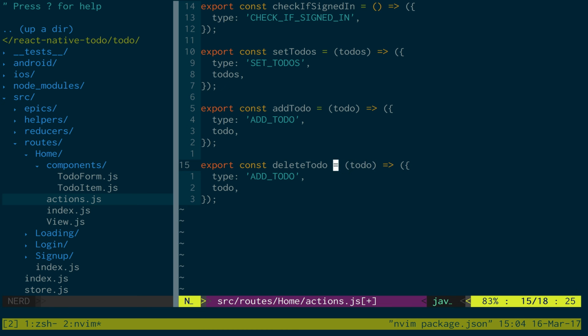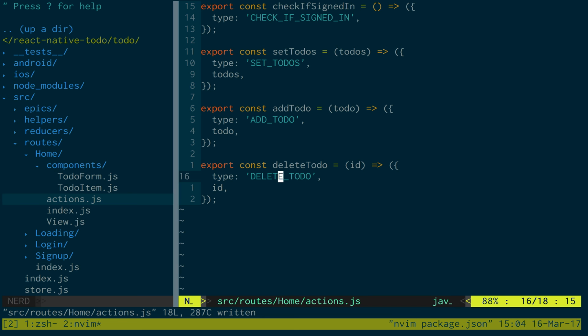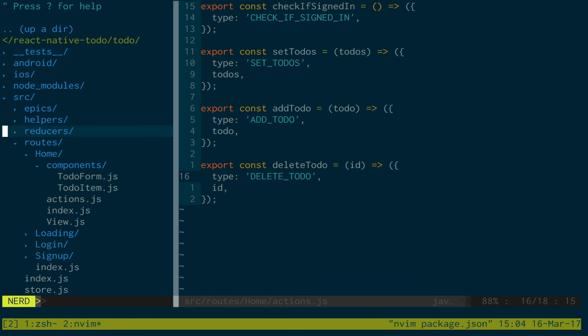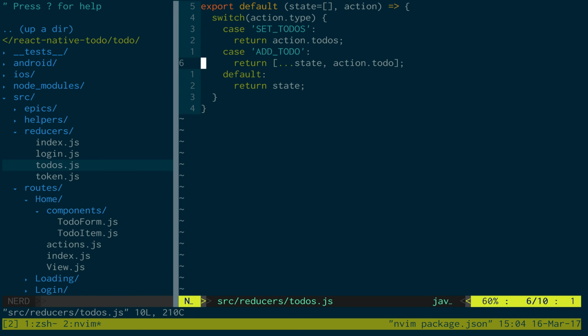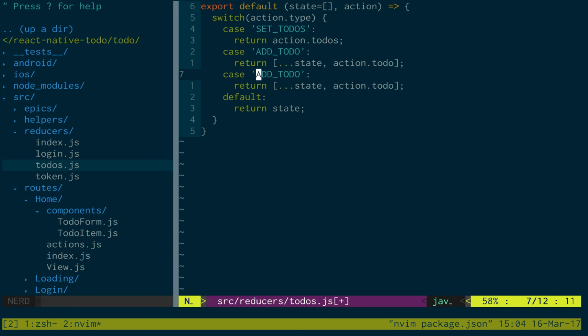Delete to do, passing in the ID, delete to do. Now we need to add this to our reducer, the to do's reducer. Now we have a delete.